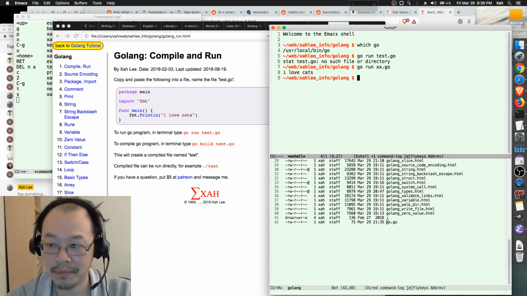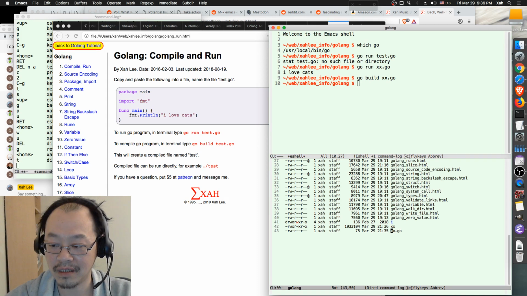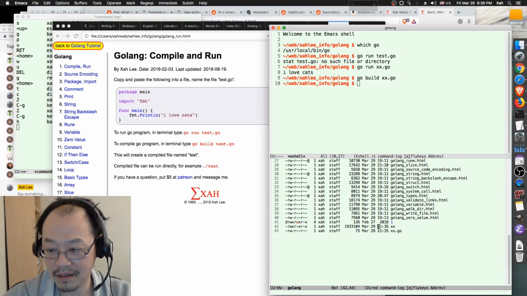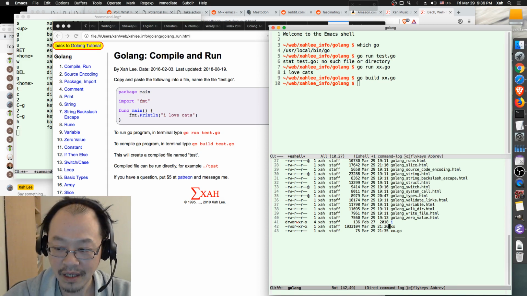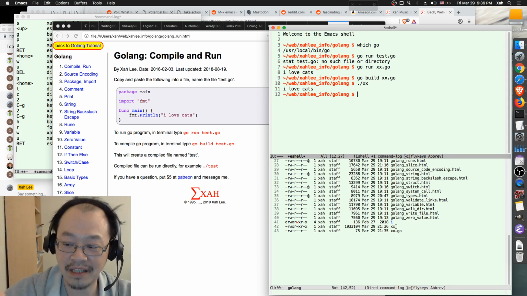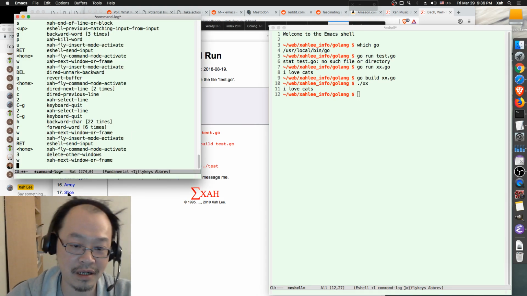Now if I want to compile it, let's do go build xx.go. Done. Now if I update the directory, you can see it creates this file xx. Now this file is like 2 megabytes. I can run it: xx, you see it runs. Now I can send this xx file, this binary blob, to you, and it'll run on your computer.